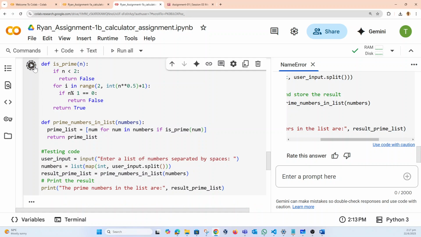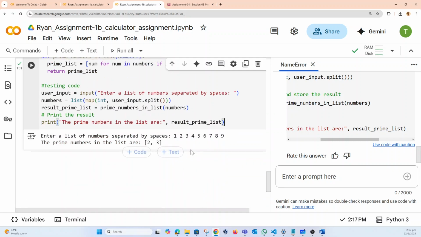Okay, let's try. Okay, so 2357, for example, 2. Okay, 1, 2, 3, 4, 5, 6, 7, 8, 9. Okay, so the list, the enter the list. Okay, the prime number in the list are the 2, 3. Okay, so actually not totally correct. 7 should be included. Okay, let's fix it.